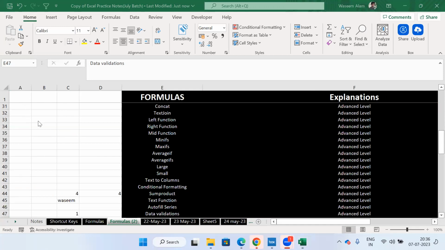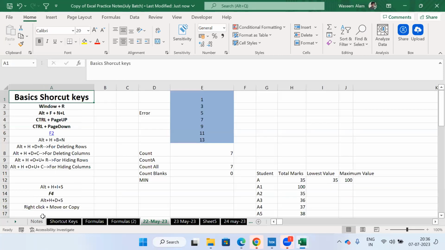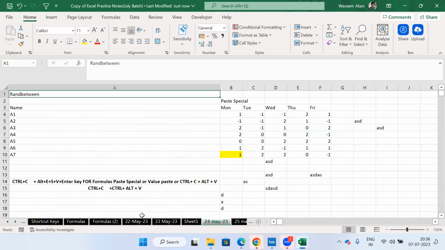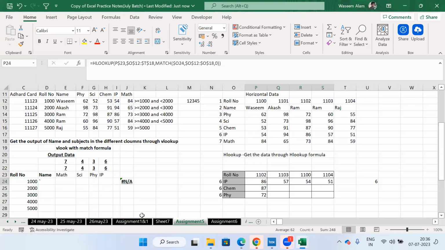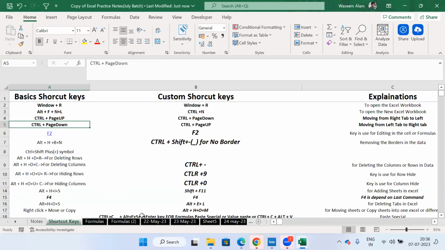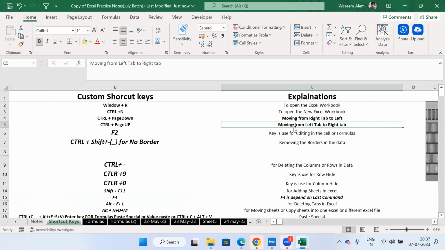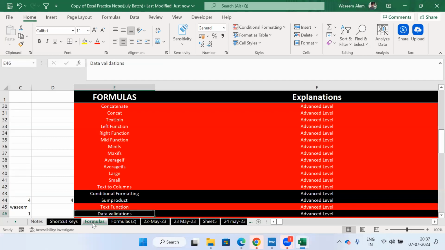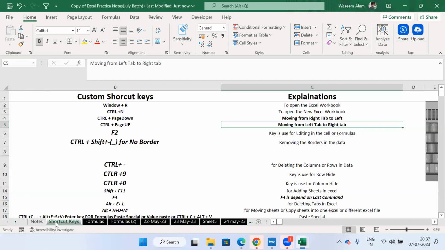Guys, understood what I'm telling you? What is the use of Control Page Down? Moving from left direction to right direction. Okay, I will explain again. There are two options, Control Page Up and Control Page Down. Now I'm telling about Control Page Down. It moves from the left tab. Notes is my left tab, Formulas is my right tab. If I press Control Page Down from my current tab, I enter the right tab, because it is moving from left to right.